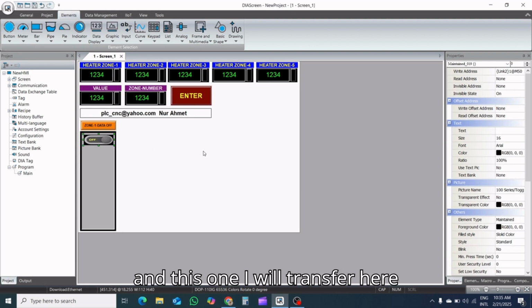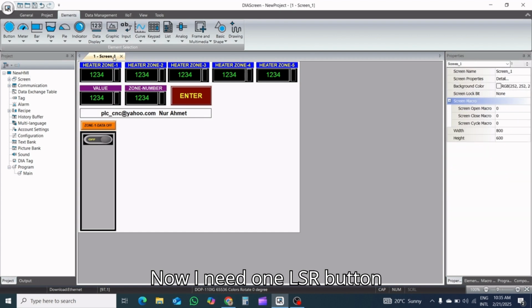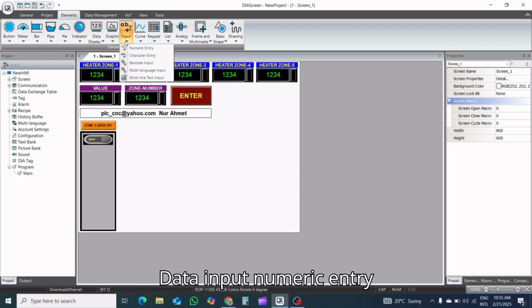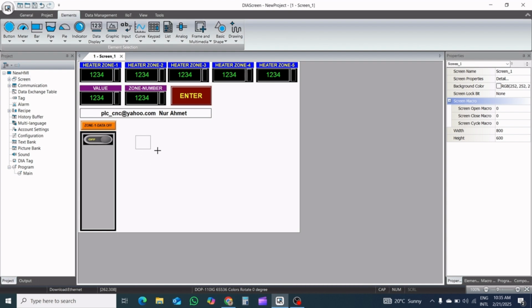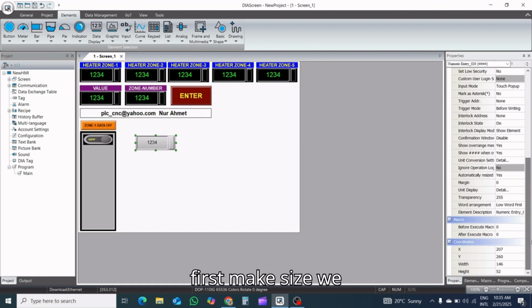And this one I will transfer here. Now I need one eraser button. Not button, we need data input numeric entry. Let's make one numeric entry. First make size. We need same size. This I think we have 112, and height will give the 50.